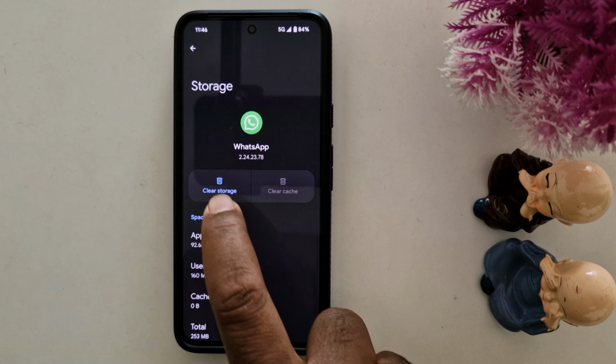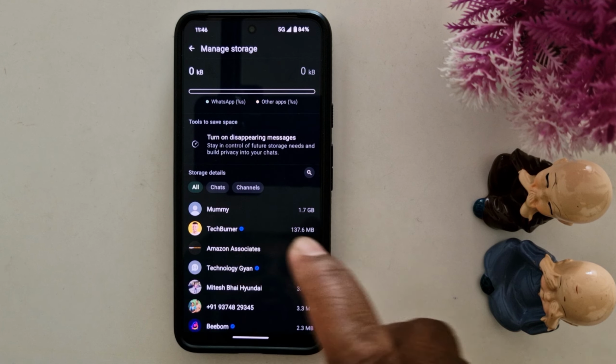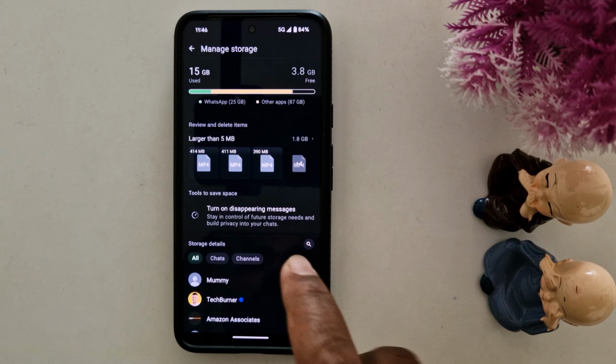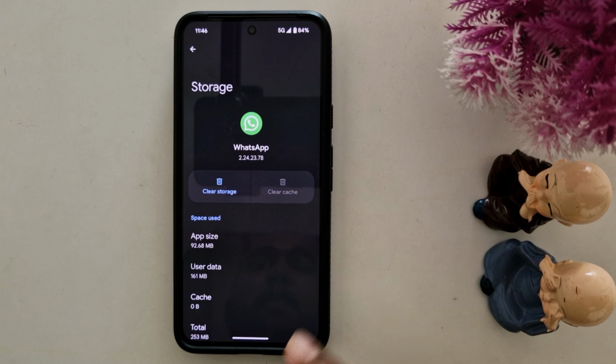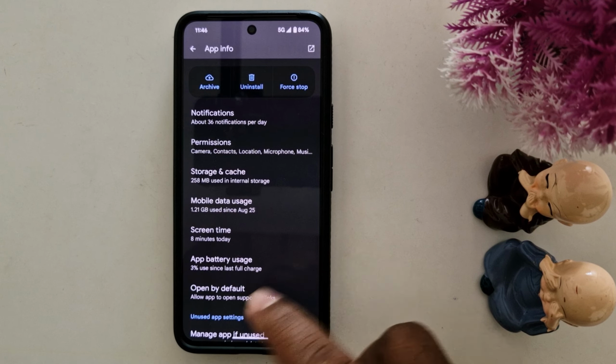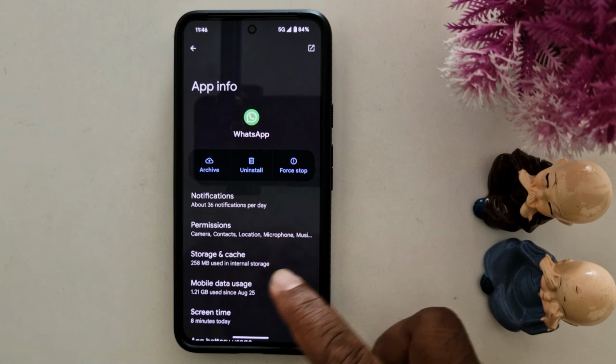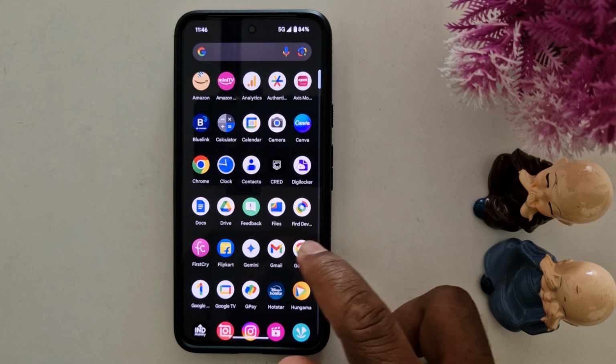If you still face the issue, tap the clear storage. Clear storage will permanently delete all application data from your device. So make sure your important data is saved. So clear the app data. After that check again whether the issue is fixed or not.